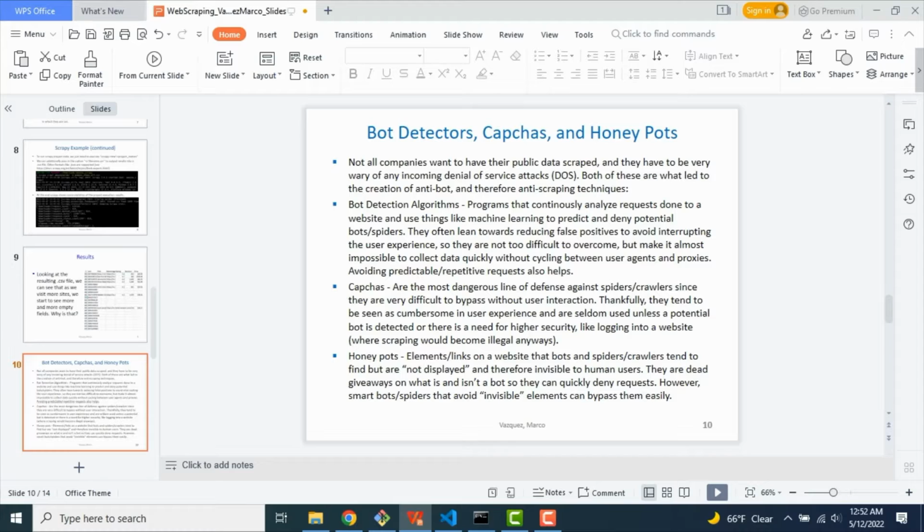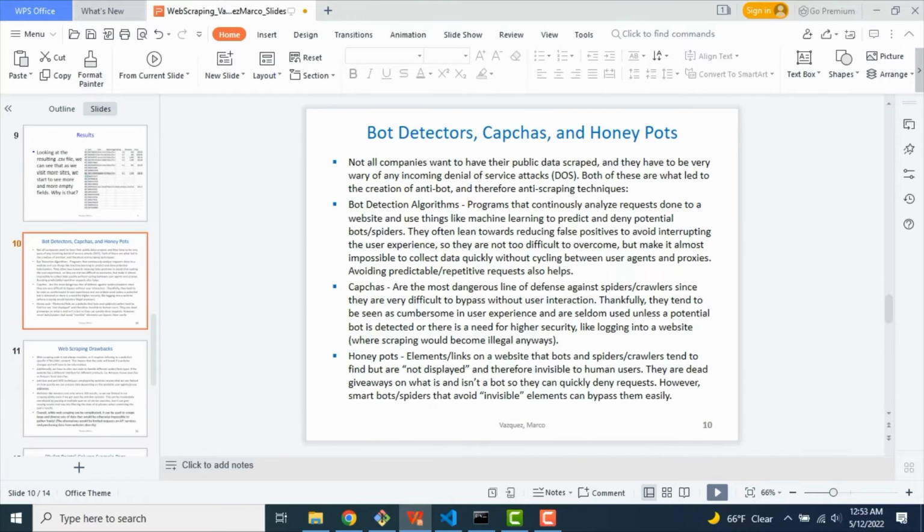And then there are honeypots. I did not come across any honeypots on the Amazon site, but many other sites tend to employ this. They make invisible elements that only bots would run through and go to different sites on those elements. That is a quick dead giveaway of what is and what is not a bot, since most users would not be able to see those elements in the first place.